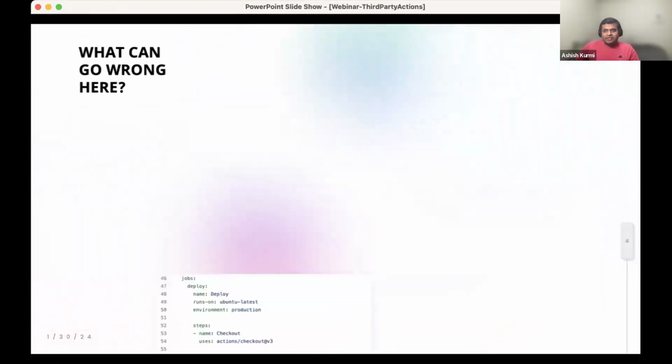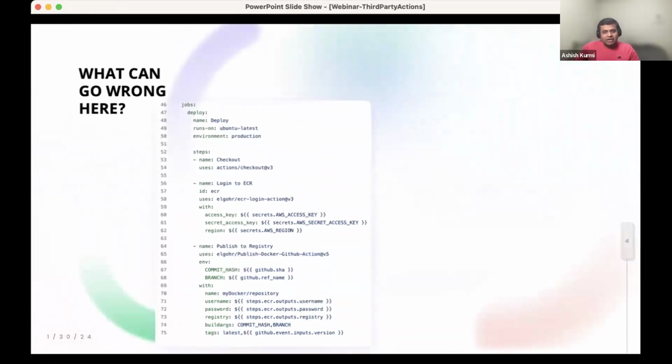Let's start the webinar by analyzing a typical GitHub Actions workflow. This workflow has one job with 3 steps. At line 53, we are checking out the source code. Then at line 56, we log into our AWS ECR account. And then finally at line 64, we build a Docker container image and push it to the AWS ECR account. Let's see what can go wrong here.